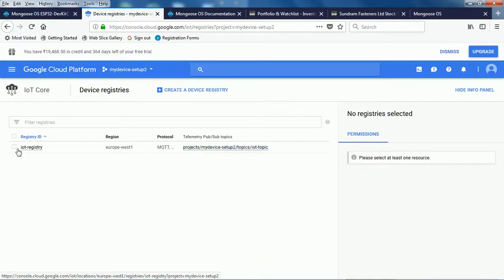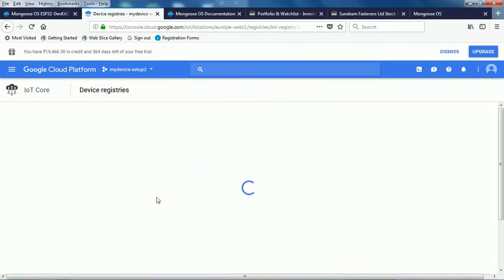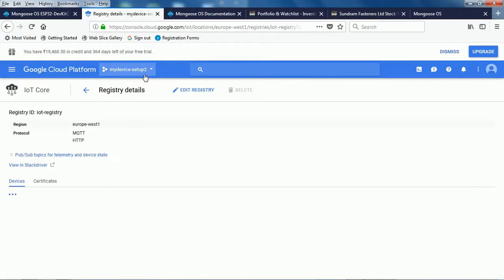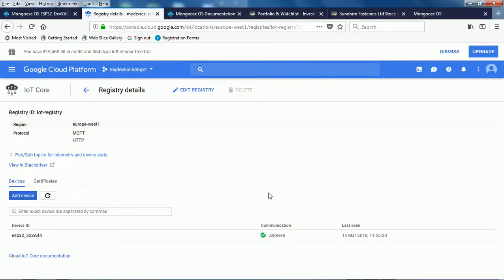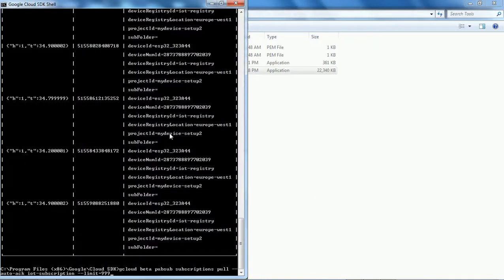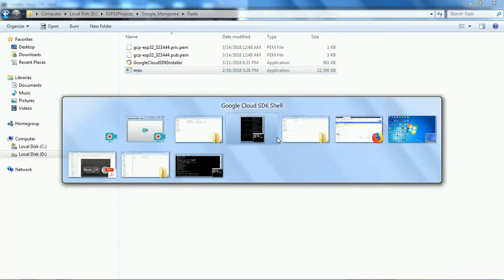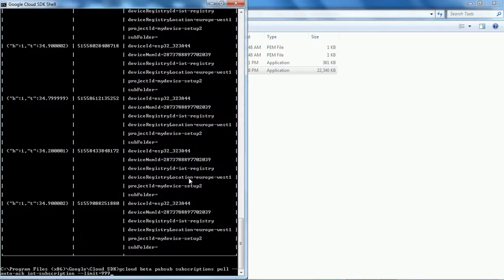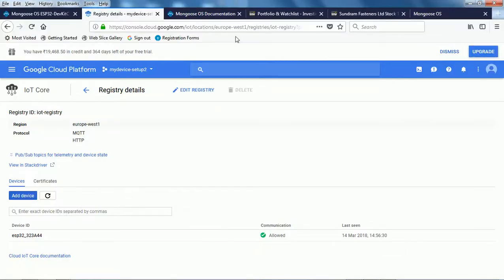There are steps to do that. This is the registry that I have created, and this is the project, my device setup 2. The same project I was using here. So my device-setup 2 is the project that I have used here. You can see these are the various messages. Let's go to this.